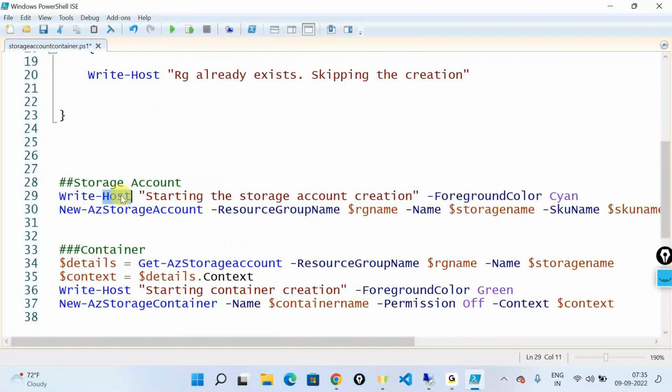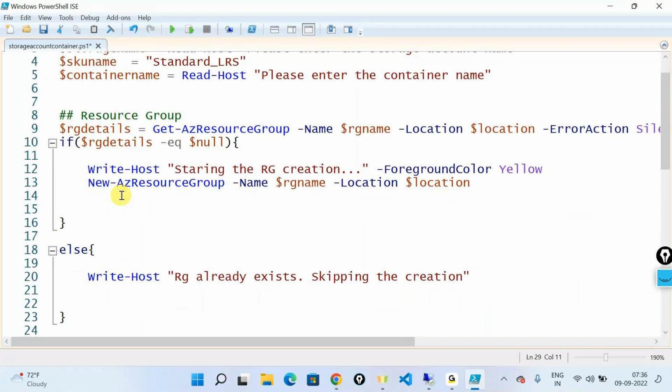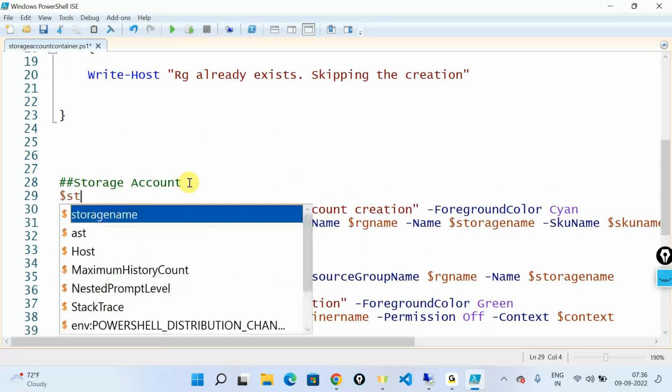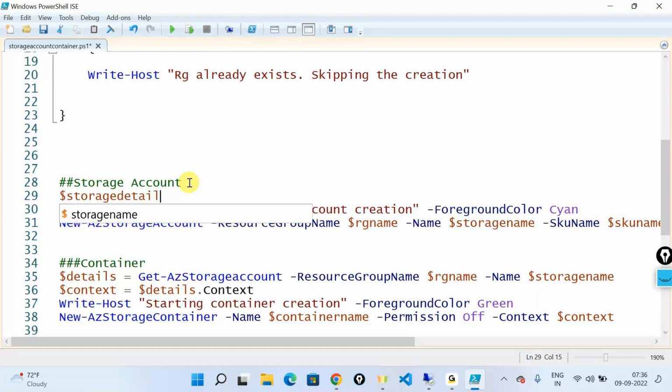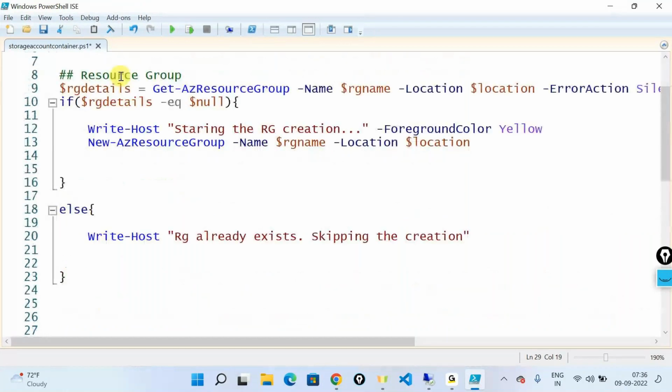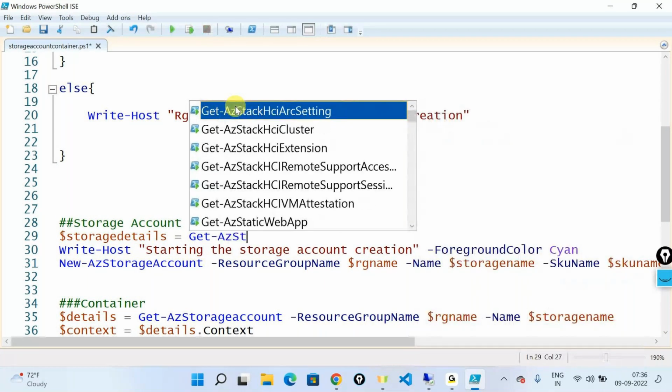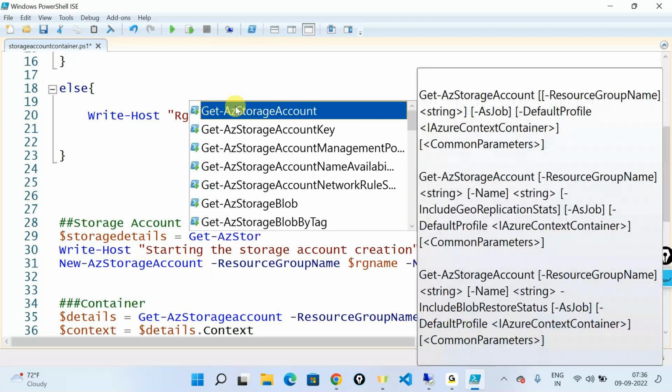Can I do the same thing for storage account also? Yes, sir. Whatever logic that I implemented here, I'll take the same logic, but slightly different. Instead of saying RG details, I'll say storage details. Agreed? So here I have RG details, which is Get-AzResourceGroup, name of the resource group, ErrorAction SilentlyContinue. I'm saying storage details, and now I'll say Get. In place of AzResourceGroup, I'll say AzStorageAccount. I'm telling, okay, fine, please get the storage account.